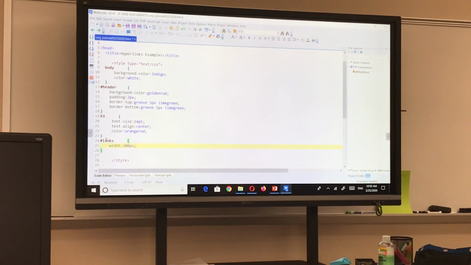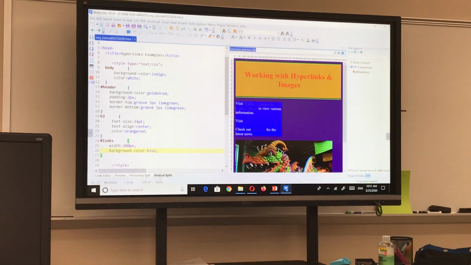Antonio, is that your pencil? All right. Let's try background-color. Let's do blue. Let's just see what we have. Look at that. So we have chosen to make this div a certain size, and we're going to attempt to line it up with the image. Okay?